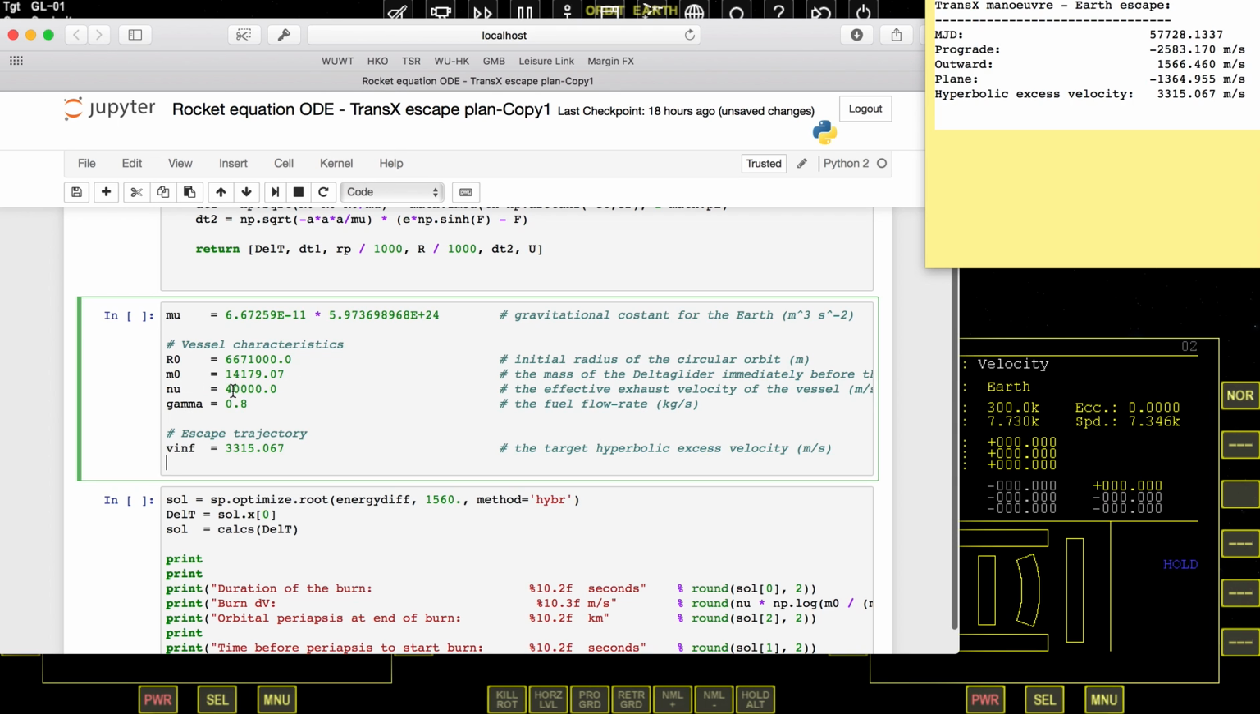The effective exhaust velocity of the stuff coming out the back end of the Delta Glider's engines hasn't changed. It's still 40 kilometers per second. The gamma, the fuel flow rate, as we pointed out earlier, has dropped down to 80 grams per second, so that's 0.08 kilograms per second.